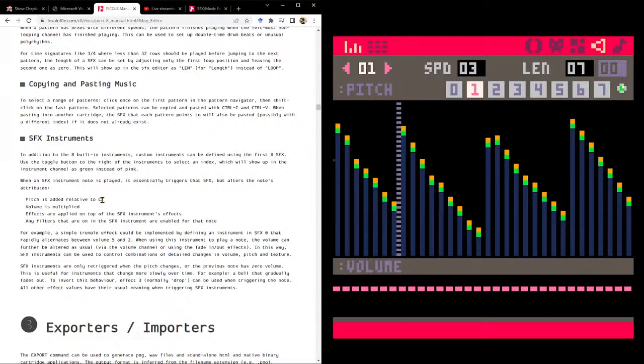Not really sure what this means. Volume is multiplied. For example, a simple tremolo effect could be implemented by defining an instrument in SFX0 that rapidly alternates between volume 5 and 2. When using this instrument to play a note, the volume can further be altered as usual via the volume channel or using the fade in and out effects. In this way, SFX instruments can be used to control combinations of detailed changes in volume, pitch, and texture.